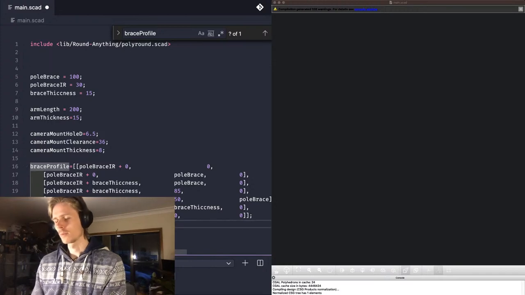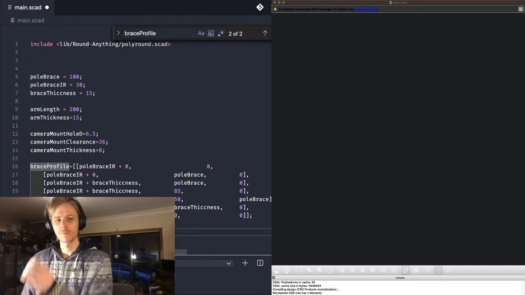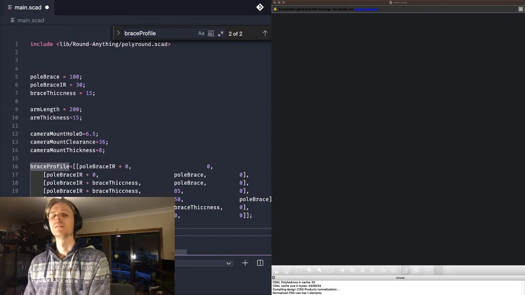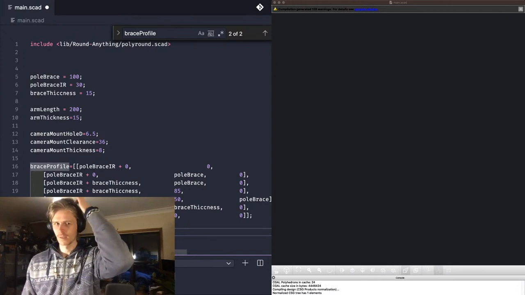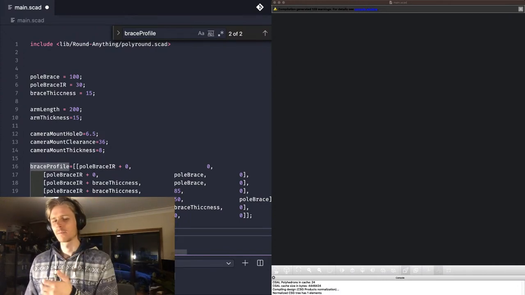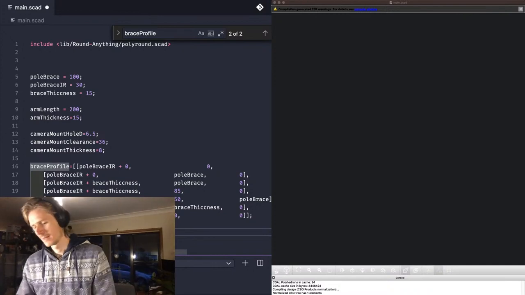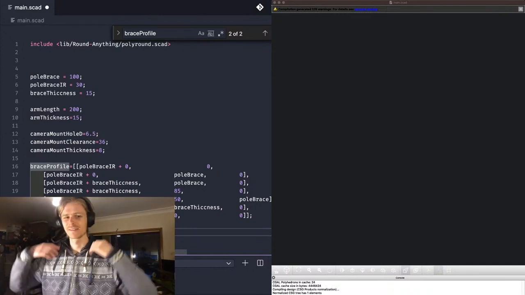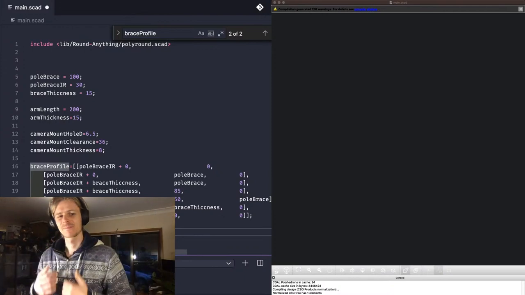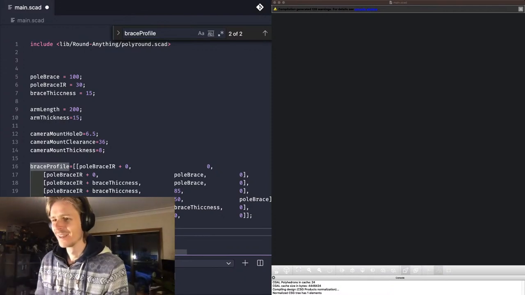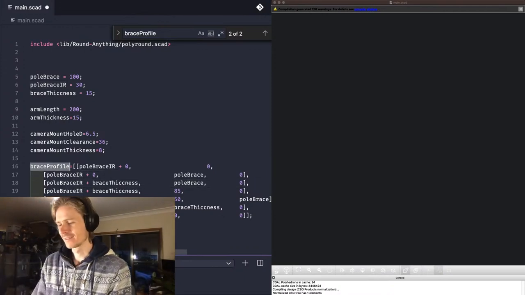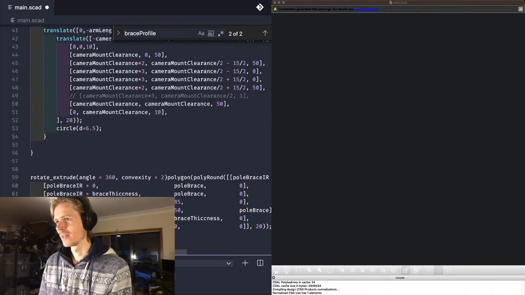Although I find the OpenSCAD language to be a bit weird. You can't reassign variables. Like, if you make a circle. Anyway, I'm not going to go on that rant. I tend to go on a rant about things I don't love about the language, but I'm not going to.